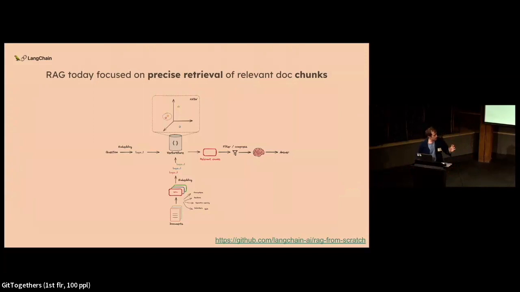One way I think it'll change is that RAG today is focused on precise retrieval of document chunks. This is a typical flow. You take documents, you split them up into chunks. Setting your chunk size is a highly idiosyncratic art. 1,000 tokens, 500 tokens, you can get different answers depending on where you look. You index them like we just saw. You retrieve them based on relevance.